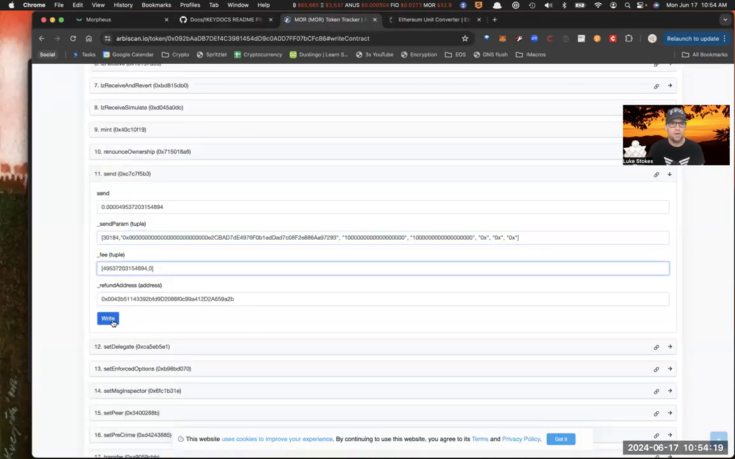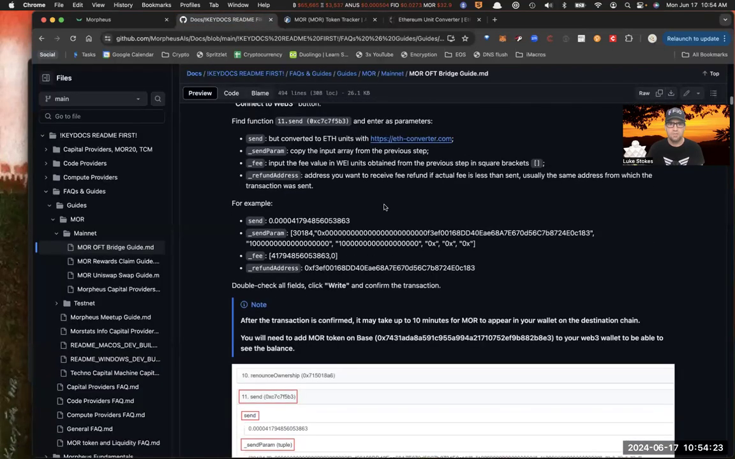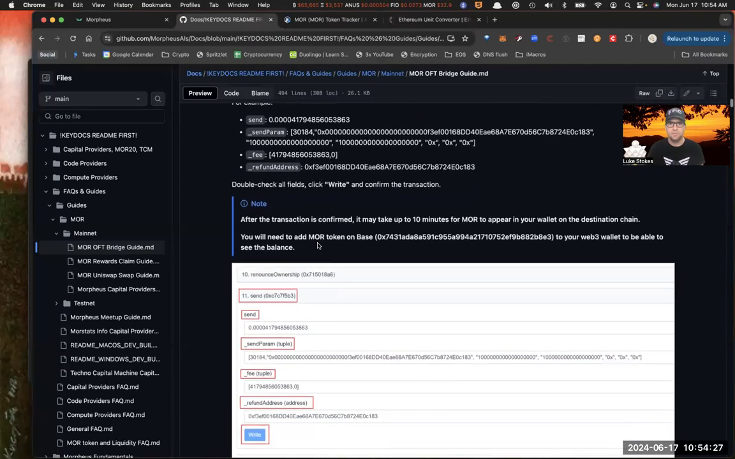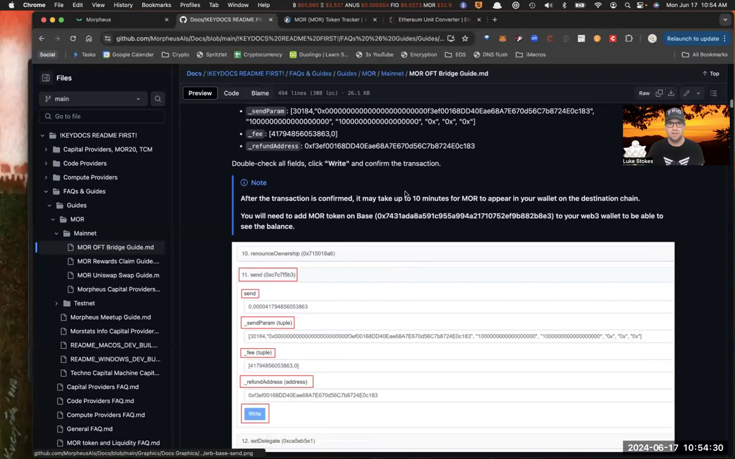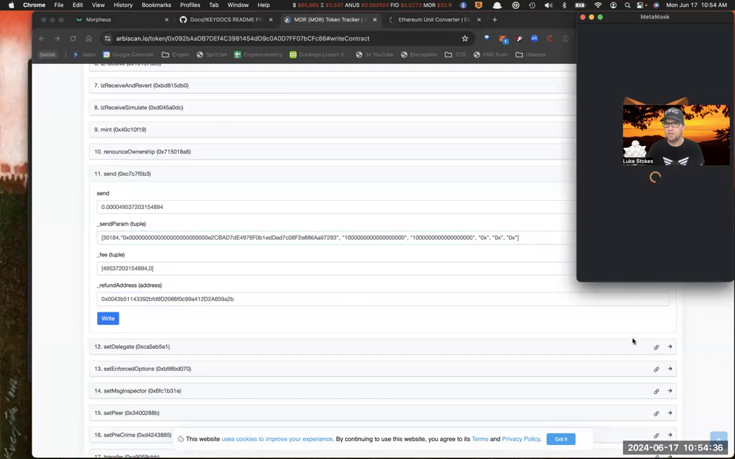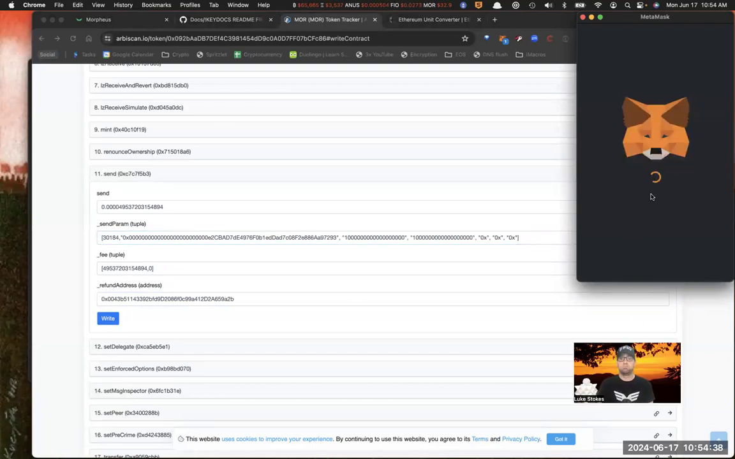Now we're going to do it. So we click on, let's double check everything. So we've got our send parameters, we've got this data, we got our fee, double check all the fields, and then hit write to confirm the transaction. Now they say this can take up to 10 minutes. I just did one a little while ago before firing up this video, and it actually happened in less than a minute, which is pretty sweet.